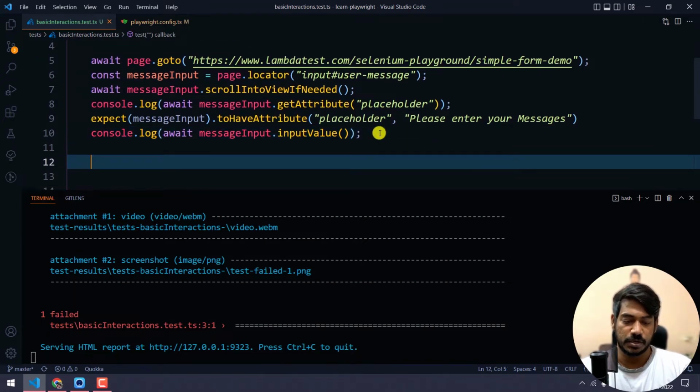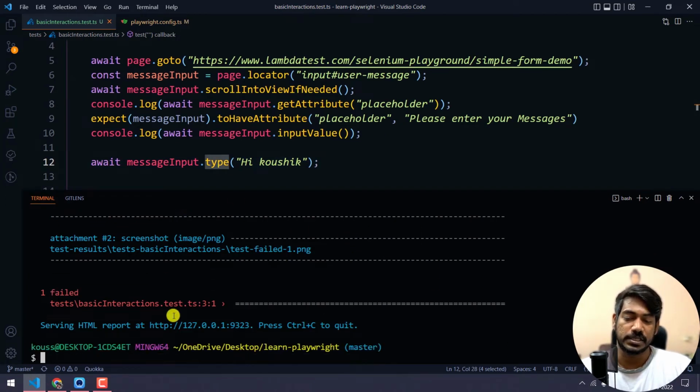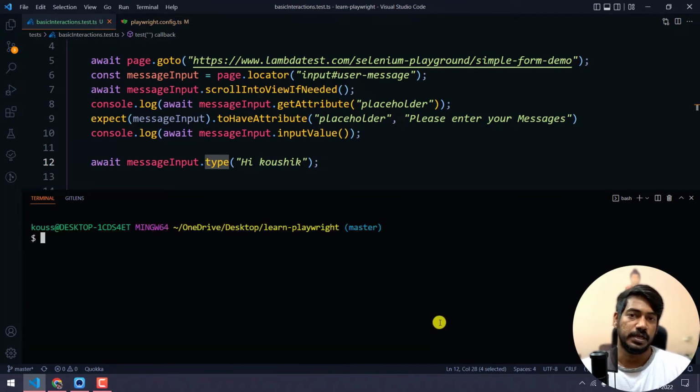Okay, so once I got my locator, I'm going to say type, and here I'm going to say "hi Kaushik". Of course await is required here because we are doing the type action. Now I'm going to press Ctrl+C so that it will stop. It's acting as a local server, so it won't stop on its own. You have to use Ctrl+C to quit the terminal. Now I can use Ctrl+L to clear it up, and I can run the test again.